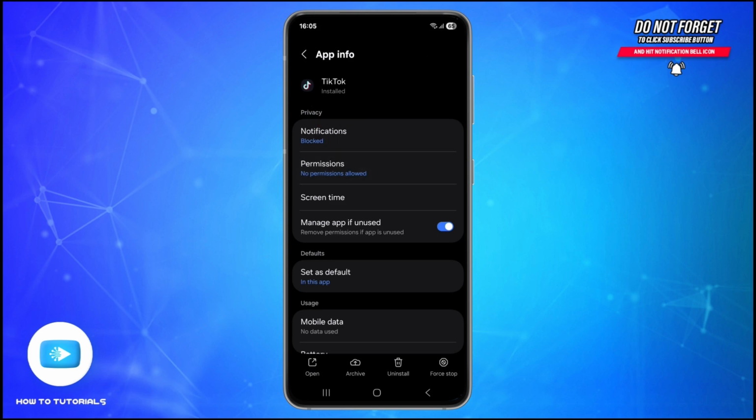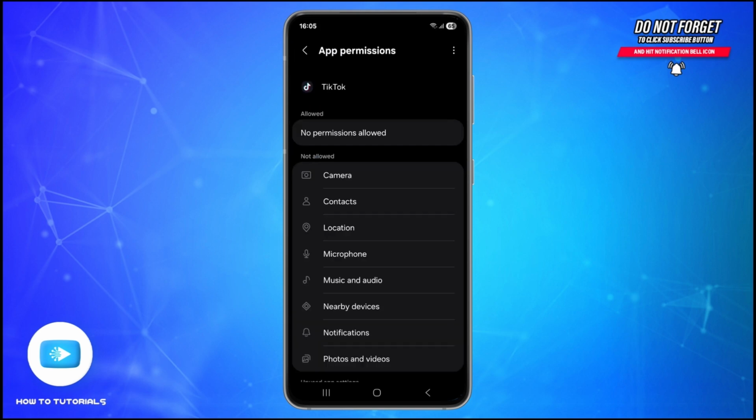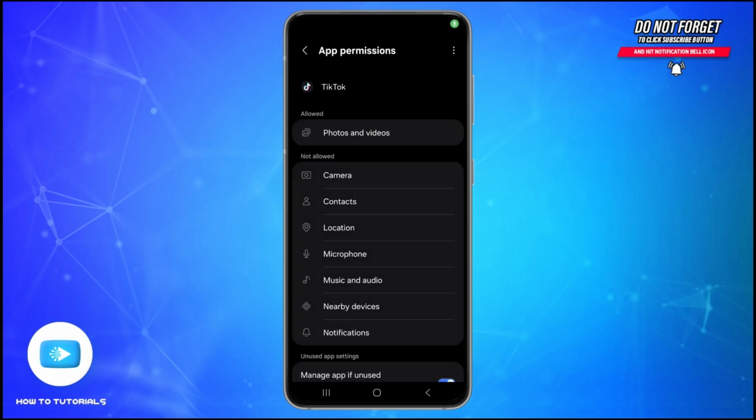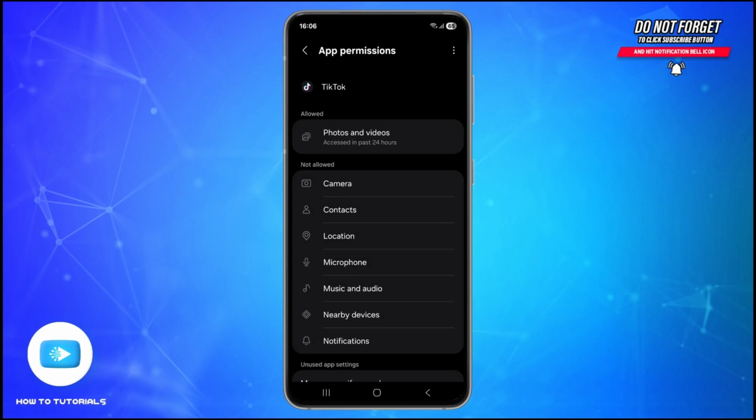Now go to permissions and then select photos and videos or files and media, depending on your device, and tap either always allow all or allow limited access. I will go with this one for now. Once permissions are enabled, close and reopen TikTok. Then when you tap the plus icon to post, you should see all your photos and videos available to select.